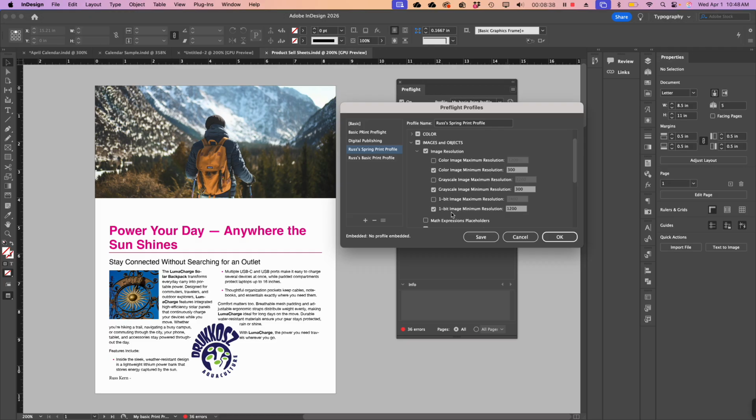This doesn't come up very often anymore. This is kind of an old throwback category, but you do get, especially people on PCs, a lot of times BMP, I think, is still a viable option. So we want to watch resolution on that. But for this basic profile, I don't set maximum image resolution.